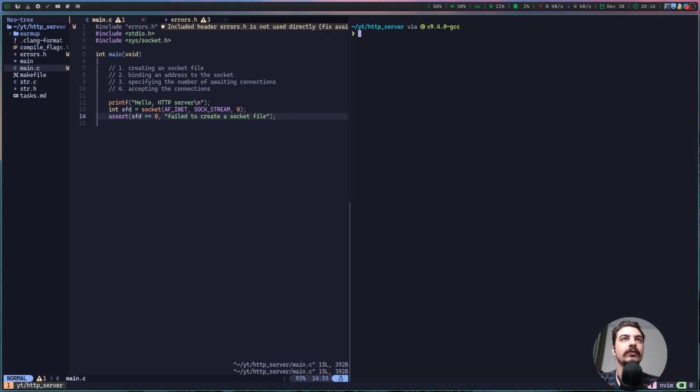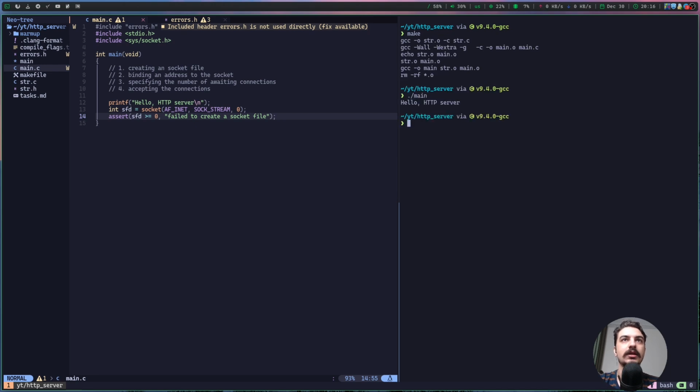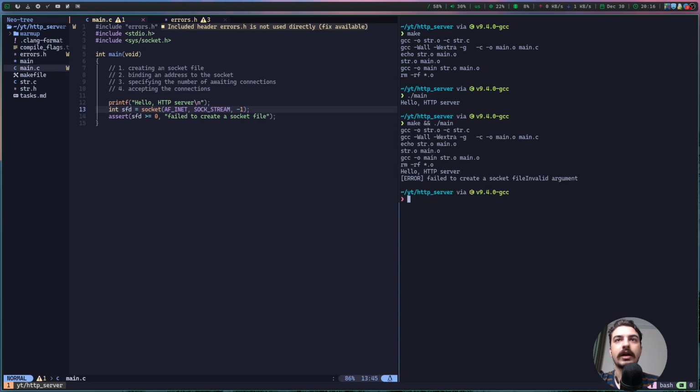So we run our program to see if there is anything incorrect in our code. We make it and then run it, and that's good. But we need to print the failed case or error case in our program. So I change it to -1 and see how the program reacts. As you can see, it prints failed to create a socket file, invalid argument. It could be done in a nicer way, but that should be added in a header file. We are not going to do that for now, and just leave it intact.